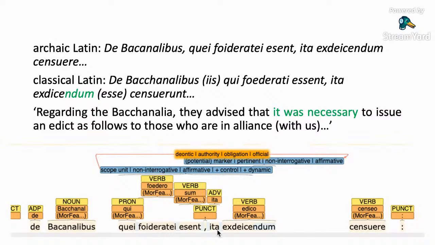So I hope that it is clear. It is necessary, and this concept is conveyed by -ndus. And then there is what is necessary, and this is quae foederati essent, ita ex deicendum. And so we annotate this as the scope of the modal marker. And once again, it is non-interrogative. There is no interrogative form here. And it is affirmative. There is no negation.